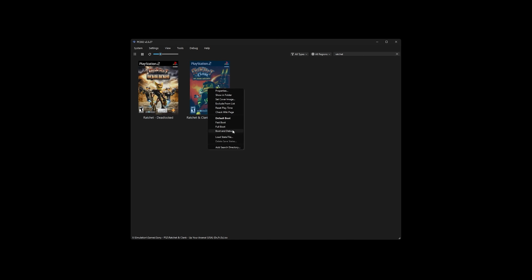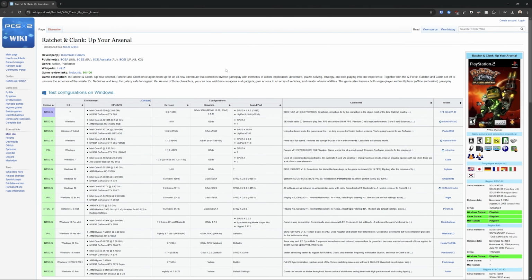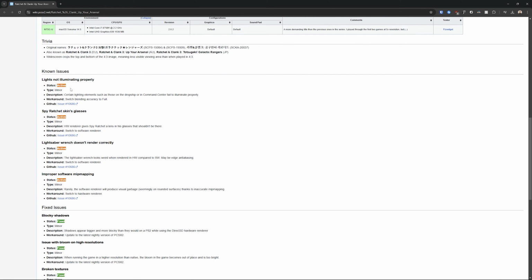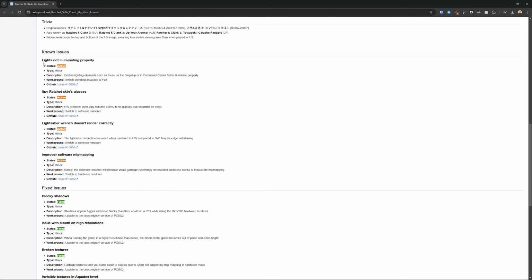Right click and click Check Wiki Page. Here this will open a wiki page of the game in which you can scroll down and see all of the known issues that are in the game. So for example, lights not illuminating properly has a workaround of switching blend accuracy to full. So let me show you how you can do that.